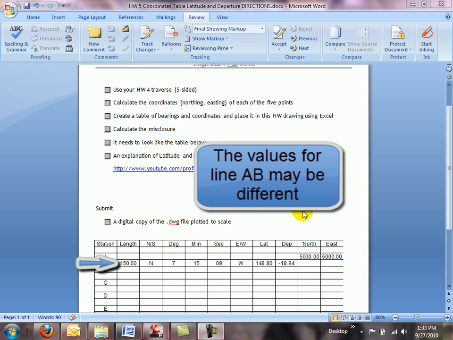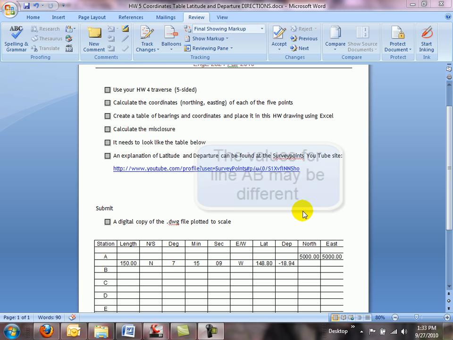This is homework 5, and in this homework you will calculate the coordinates of the traverse that you worked with last week. So you're going to use your homework 4 traverse. You're not going to draw anything more, and you're just going to open that up. Then you're going to calculate the coordinates.